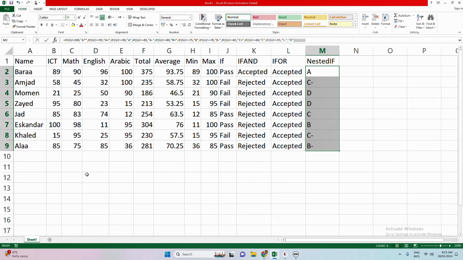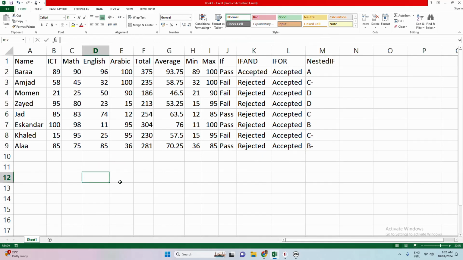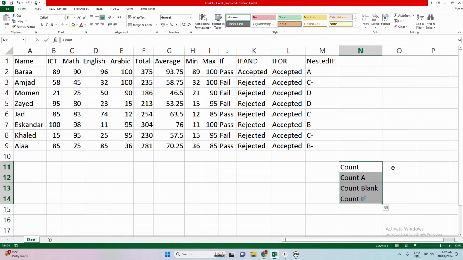Okay, let's move now to the count formulas. I will be explaining now the count, count A, count blank, and count if. Okay, let's move them so I don't ruin any of those. Okay, add it here, double click.